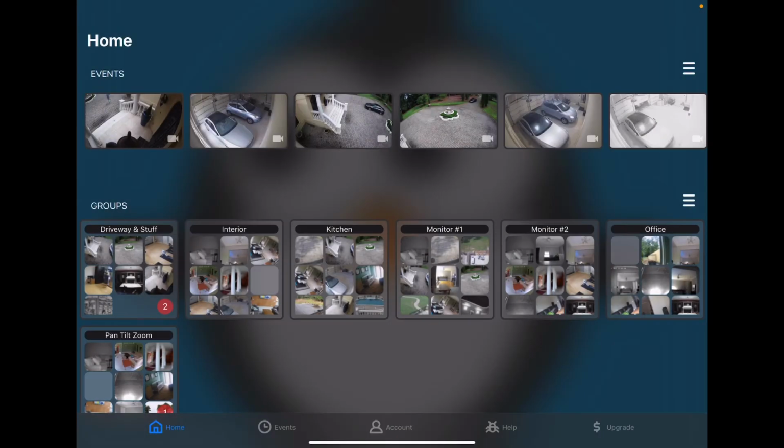Hi everyone, this is Curtis, and in this tutorial I am going to show you how to configure actions in Streamie associated with ONVIF events from your cameras. In other words, we're going to make Streamie do things based on motion.